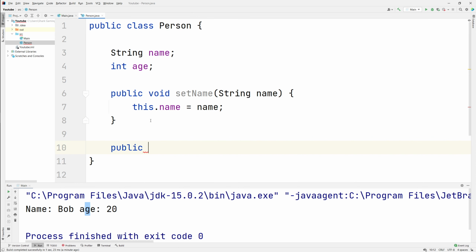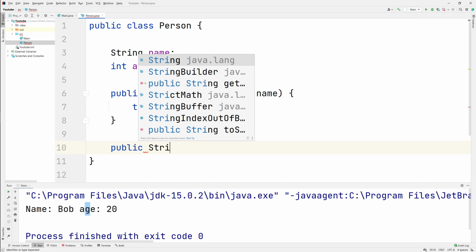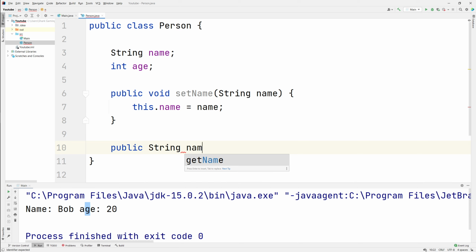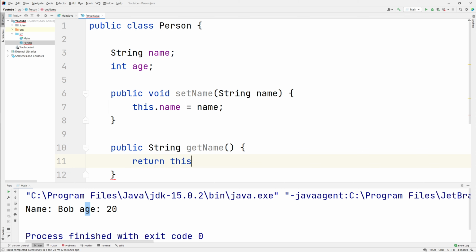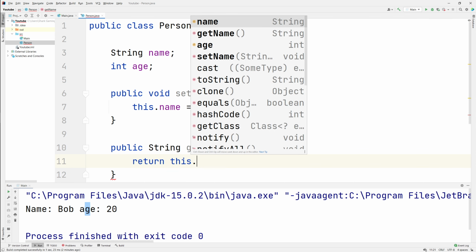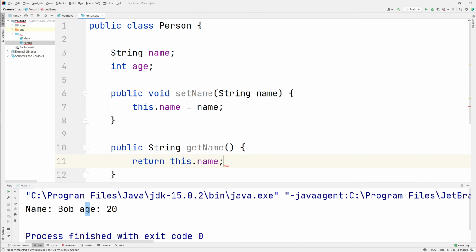And the way we would get this name would be, getters always have a return type of the attribute type they want to return. So in this case we want to return a string because the name attribute has the type string, and we want to call it getName. Getters don't use any arguments because we are getting the value from the object and not from any arguments, and we simply just return the name value on the person.